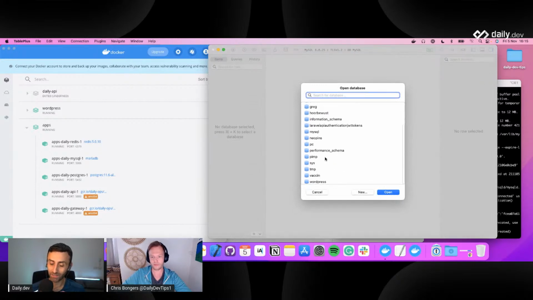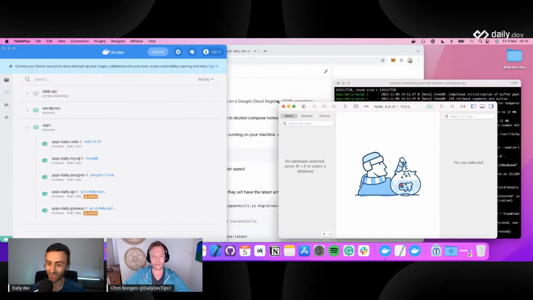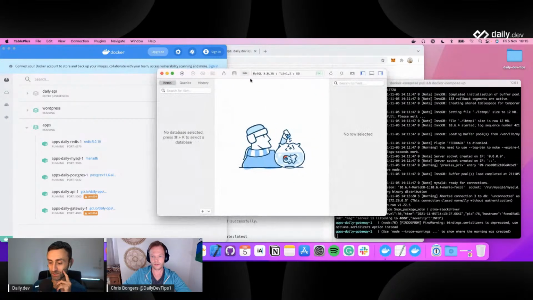I really love that test button of Table Plus. It's one of my favorite features. It's simple but very useful.